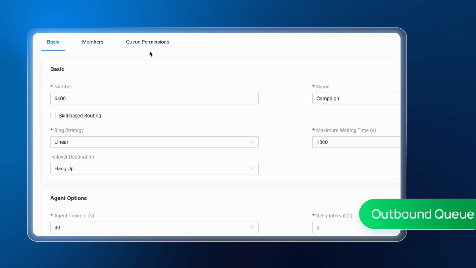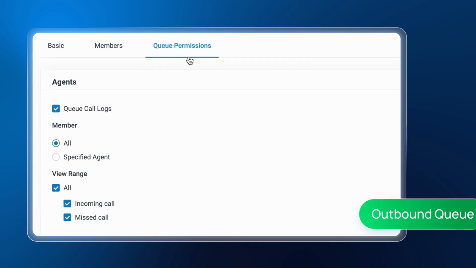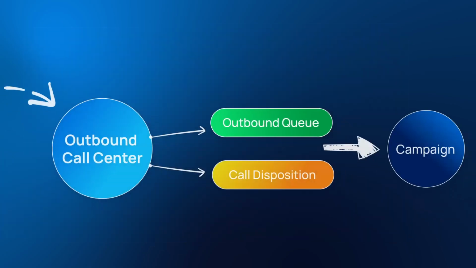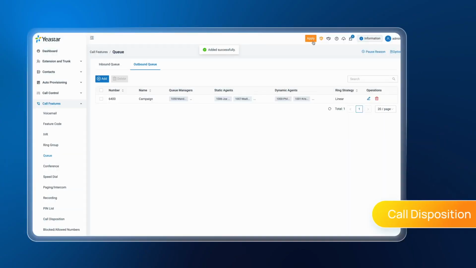The difference here is in the queue permissions. Here you can define who has the permissions to access the queue call logs of the outbound call center, as well as the range of call types. Once you finish all the settings, click on Save. Then you can continue to set up call disposition.